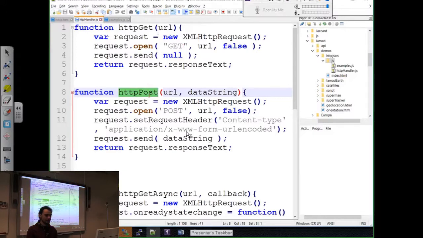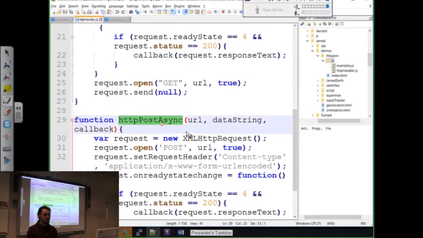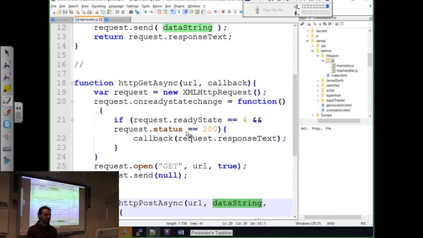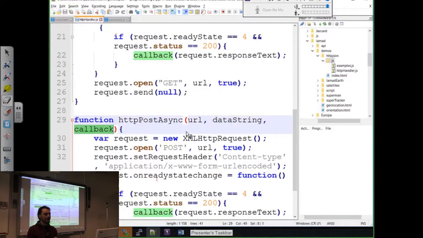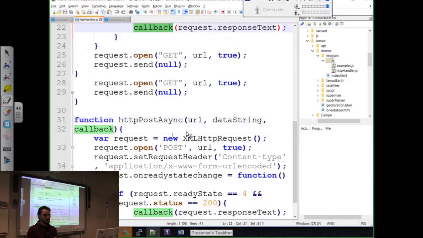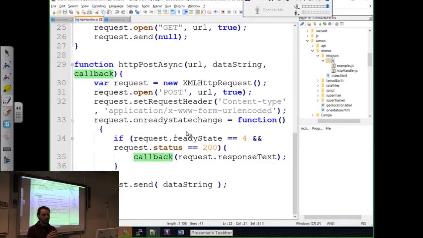And I also have here an asynchronous post request. So here we have 3 different parameters, one for the URL, the other for any data we want to send, and the last one is the callback. Again, this callback is useful so that you don't stall the interface. You will read the result in another function later on.